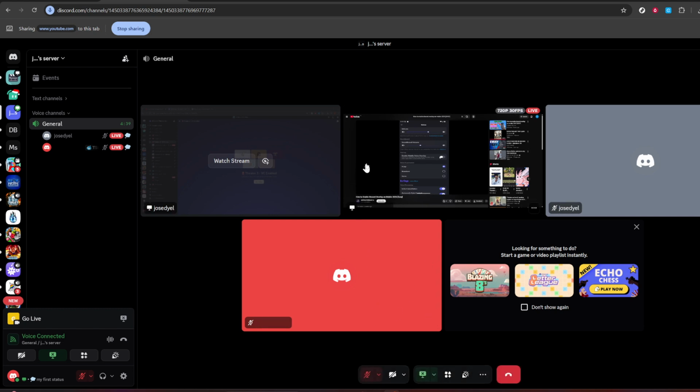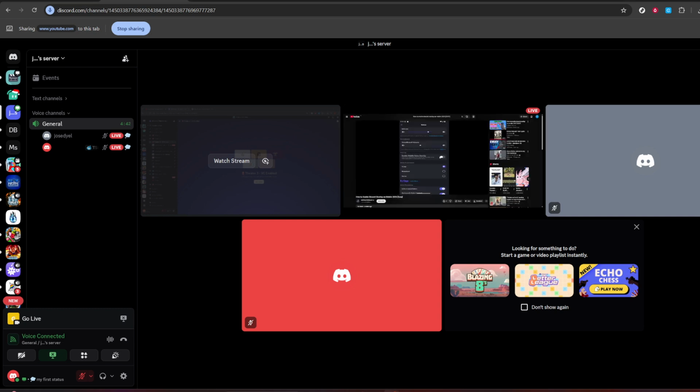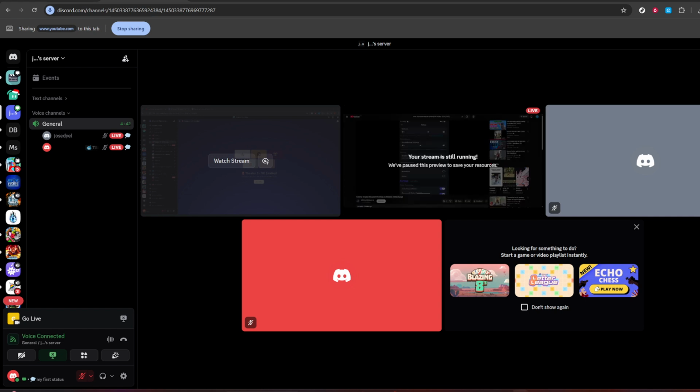First, open Discord and join a voice channel that currently has more than one active stream. You'll know you're in the right place when you see multiple users marked as live or a screen share indicator next to their names in that voice channel. This only works when several people are already streaming inside the same channel, and you need to be in that channel to view them together.